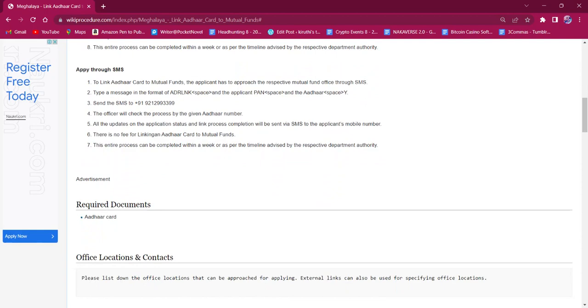and process completion will be sent via SMS to the applicant's mobile number. There is no fee for this procedure. This entire process can be completed within a week.